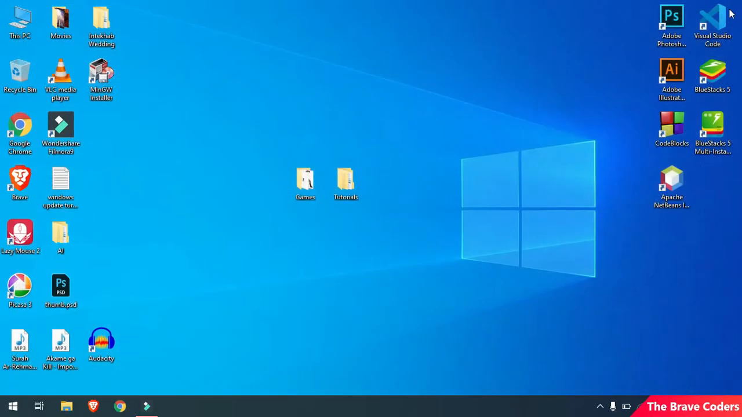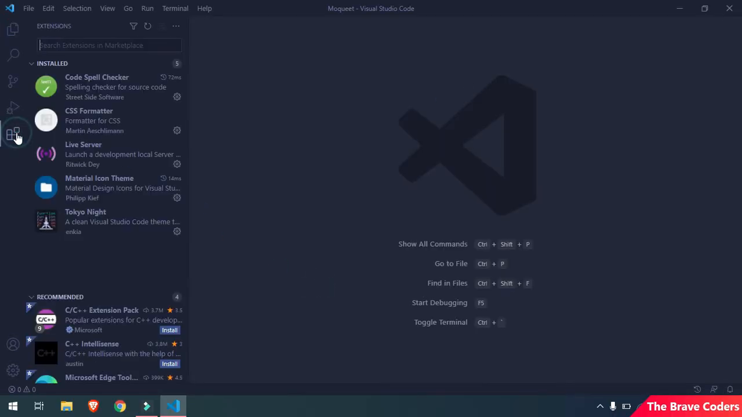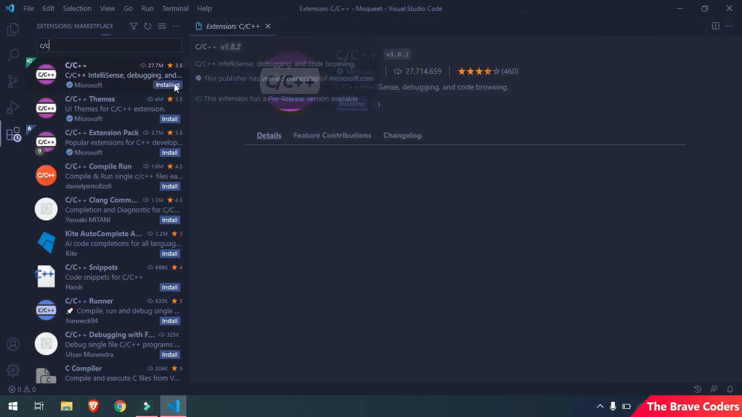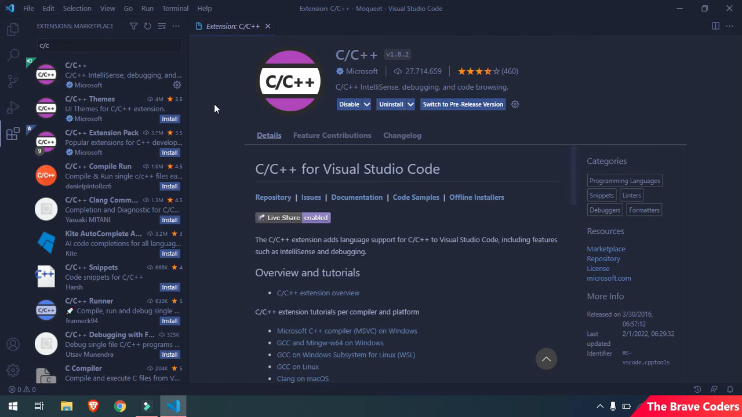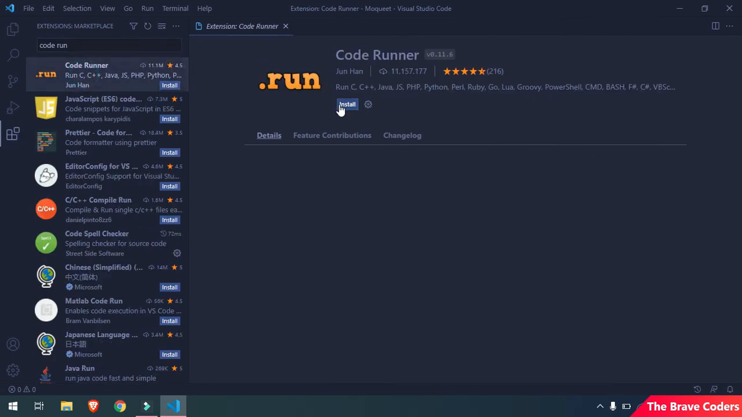Now we are going to open VS Code. In VS Code we are going to install a few extensions. The first one is C/C++ IntelliSense, which is here, this one. I will click install and wait till it is installed. It's installed, and then we are going to install Code Runner. Click install and here we go.